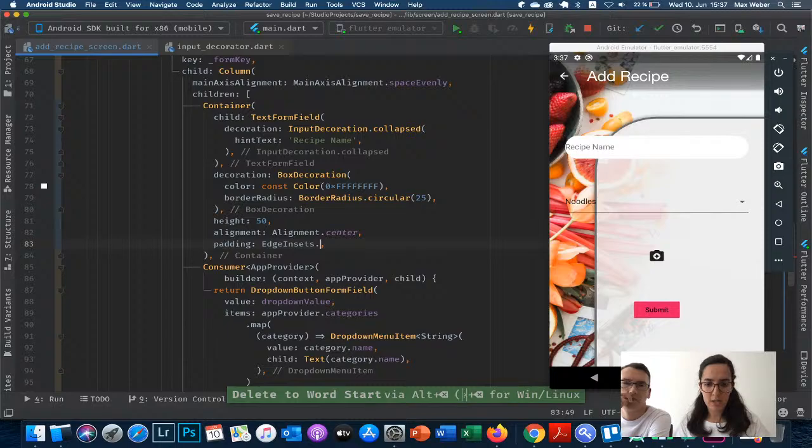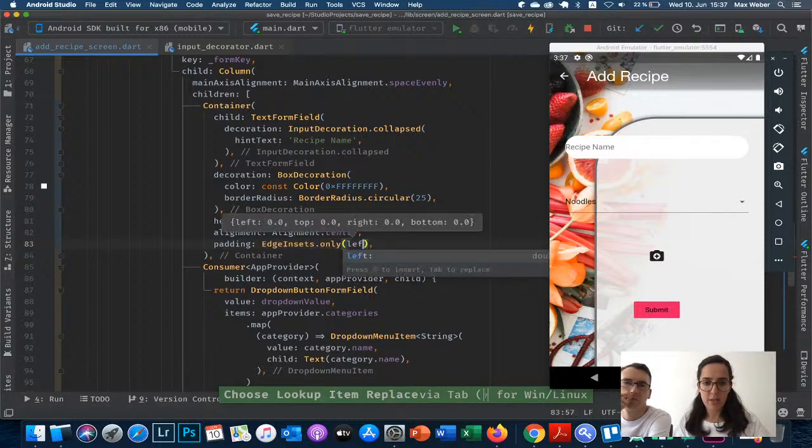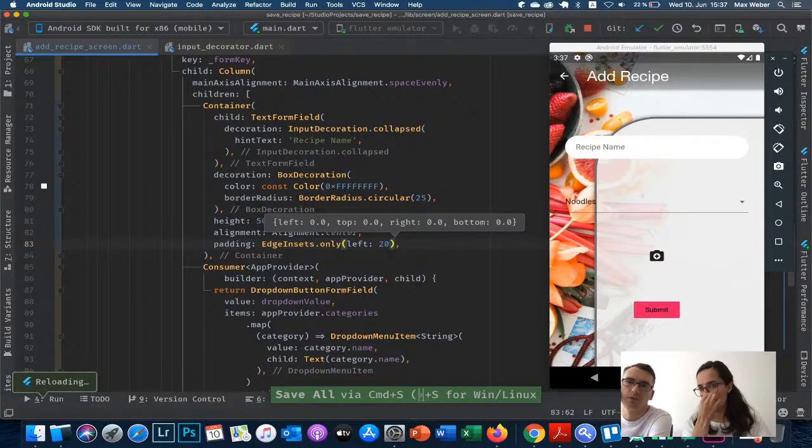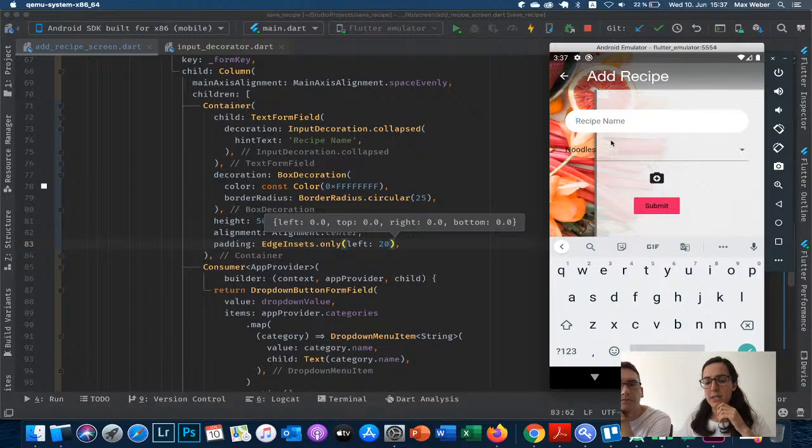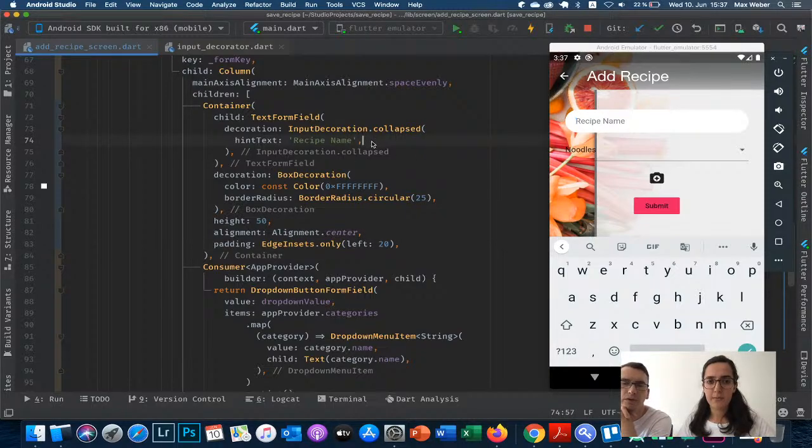No, I need just the only one from the left side, and I need, for example, 20 or something. Looks perfect. Nevertheless, we still have the problem that the text form field is inside the container and doesn't fill our container completely. I don't know if that is a problem or not, because in this case we can't use any label text or something like that. We didn't use it at least. Is a label possible with that input decoration collapsed?